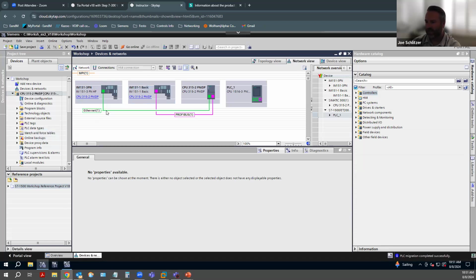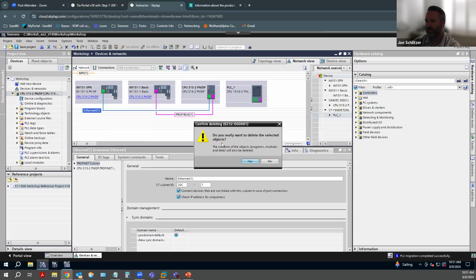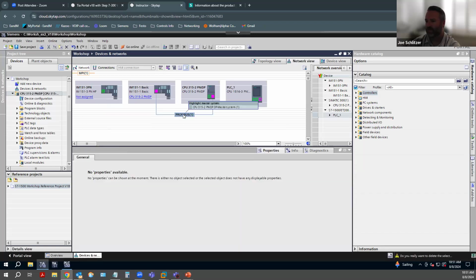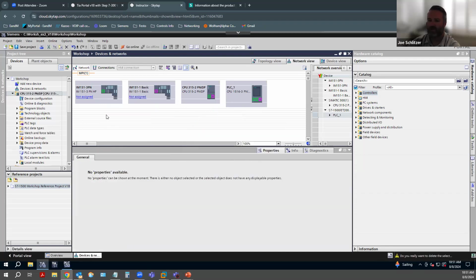So we're going to delete these connections. The easiest way to do it is right here where it says Ethernet, right click on that and just select delete. Do you want to really delete the selected object? Yes. Do the same thing for Profibus. Delete. Yes. And now your view should look something like this. We have our 1516, we have our 315-2, and we have our remote IO racks, and they're not assigned to anybody.